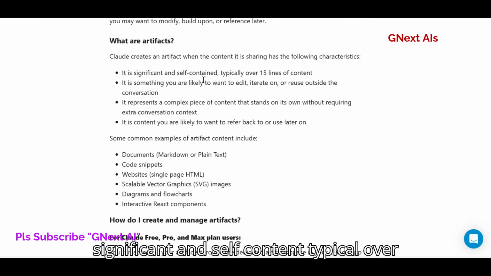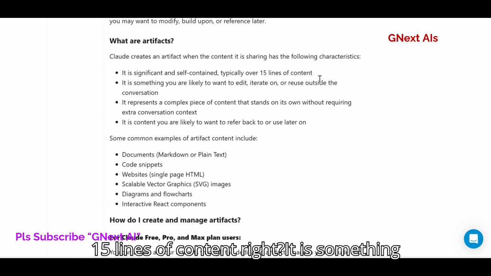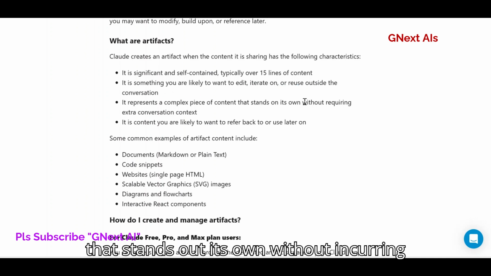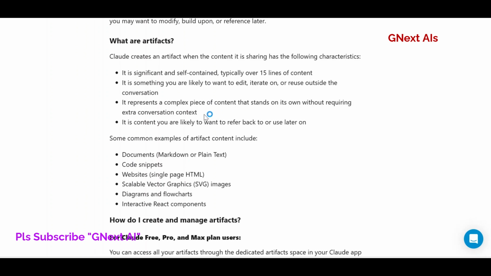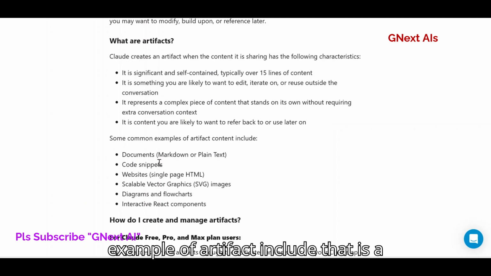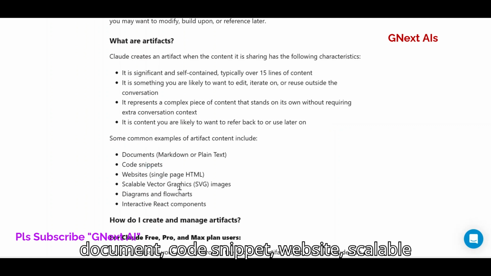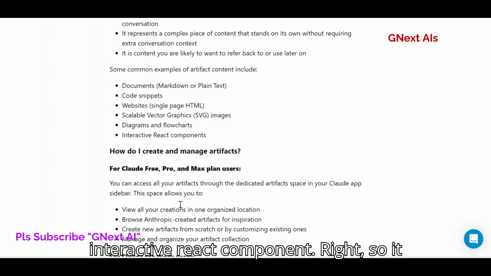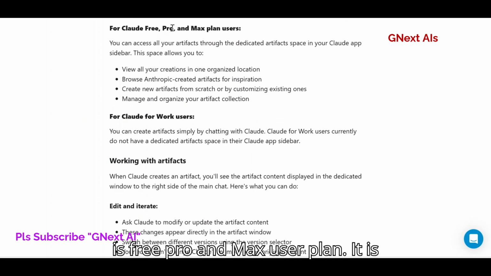So what are artifacts actually? It is significant and self-contained content, typically over 15 lines, right? It is something you are likely to want to edit, iterate on, and reuse outside the conversation. It represents a complex piece of content that stands on its own without incurring extra conversation context. It is content you likely want to refer back to and use later, right? Some common examples of artifacts include a document, code snippet, website, scalable vector graphics, diagram, flowchart, and interactive React component, right?